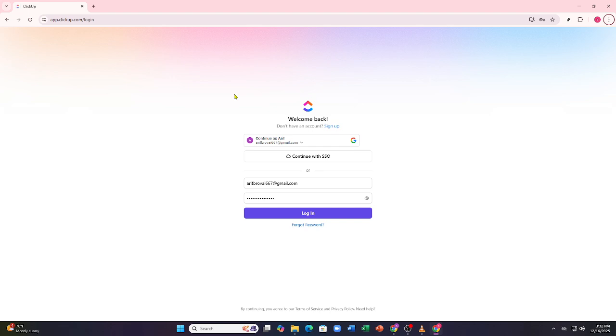Hey, so if you're working with a team and collaboration feels slow or confusing, this guide is going to help a lot. I'll walk you through how to collaborate with your team using ClickUp in 2026 so everyone stays aligned without endless messages or meetings.